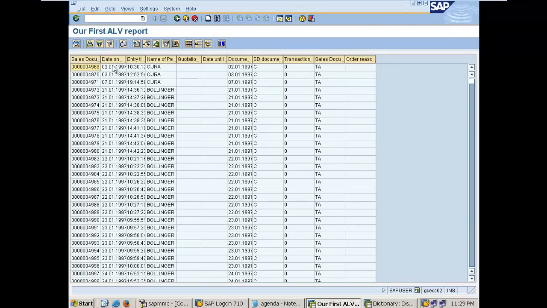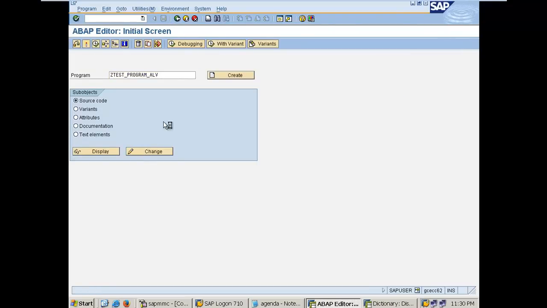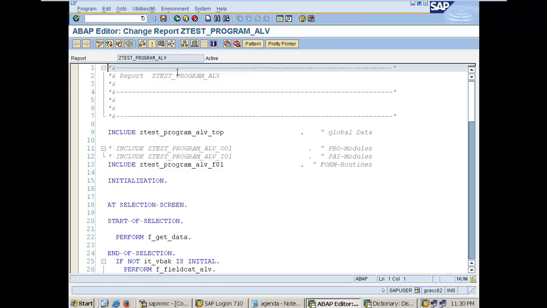Now, if you see here, this button is enabled, this is enabled, this is enabled, but this particular button is not enabled. Save button, or maybe I want to add a button here. This kind of requirement you'll also see in real time. So what we need to do is add a GUI status in our program. In SAP we call it GUI status.